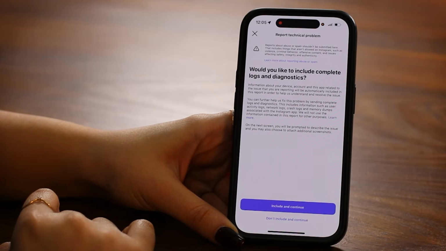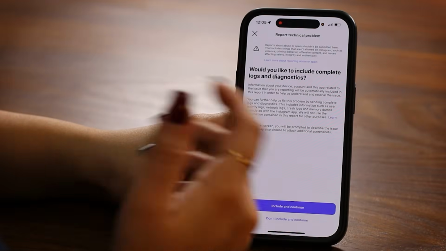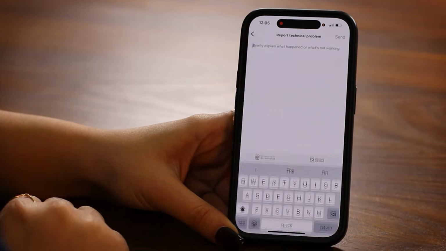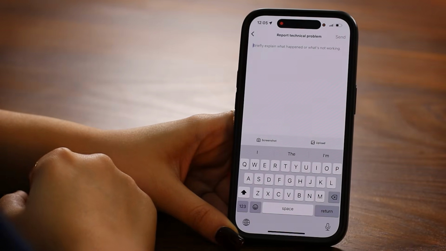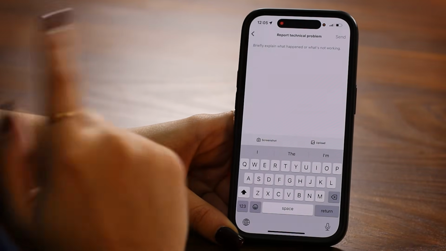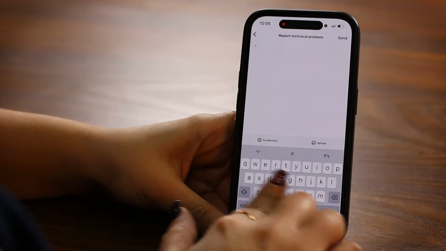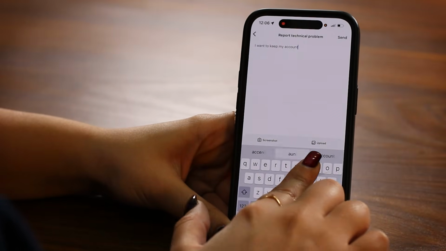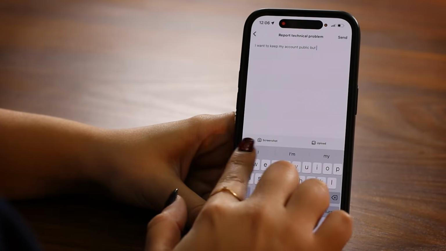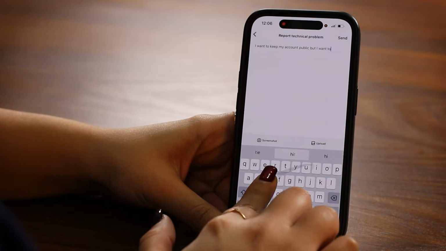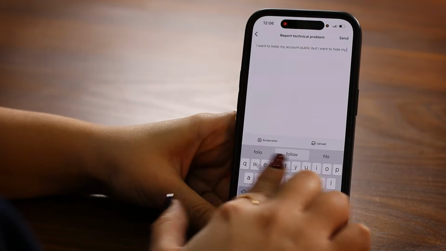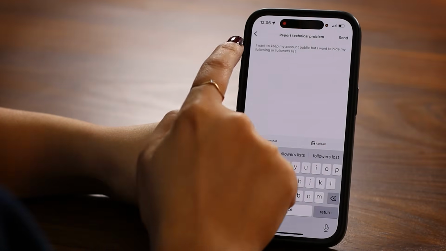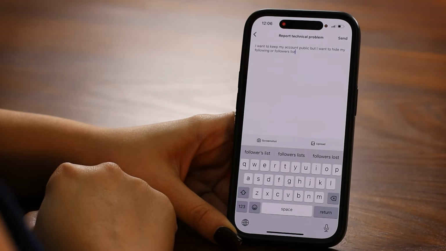You tap on that. And then it says, do you want to include complete logs and diagnostics? Yeah, that's fine. Okay, I'm going to include it. And then here it says, briefly explain what happened or what's not working. So I'm going to type, I want to keep my account public, but I want to hide my following or followers list.